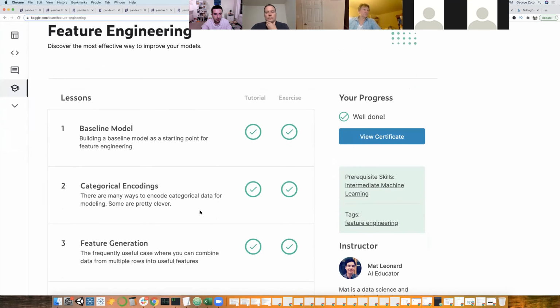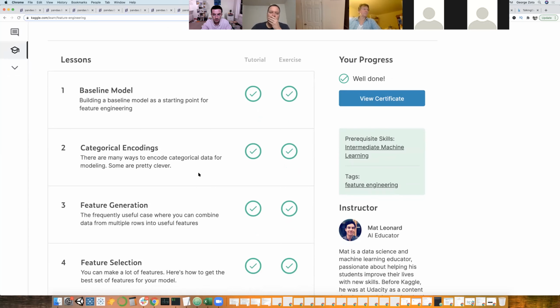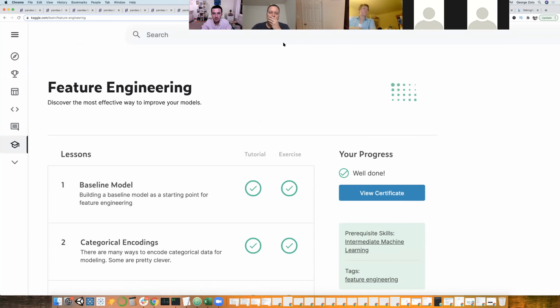Cool. So today we'll be building a baseline model, and then through different iterations, we'll be enhancing it. We'll be adding more and more features to it, and we'll see how that impacts performance.